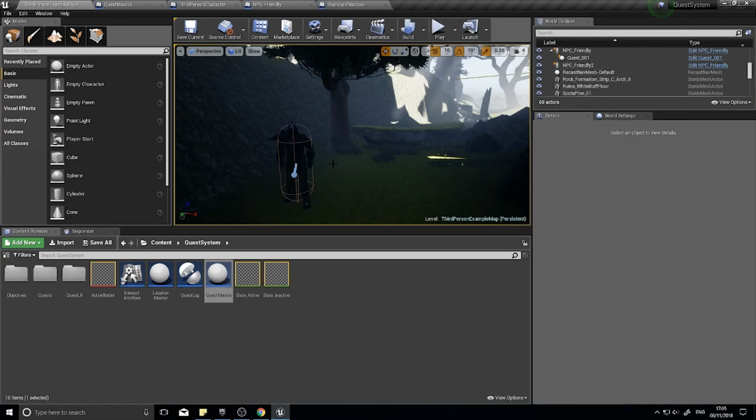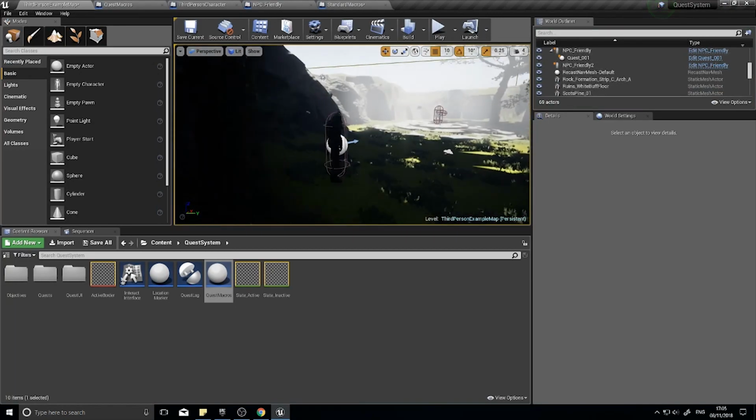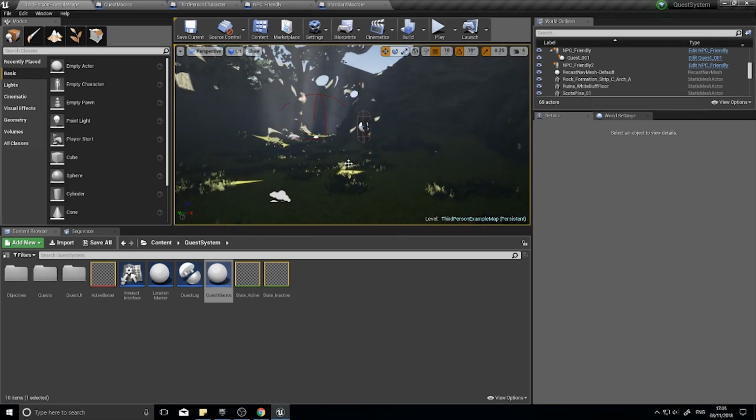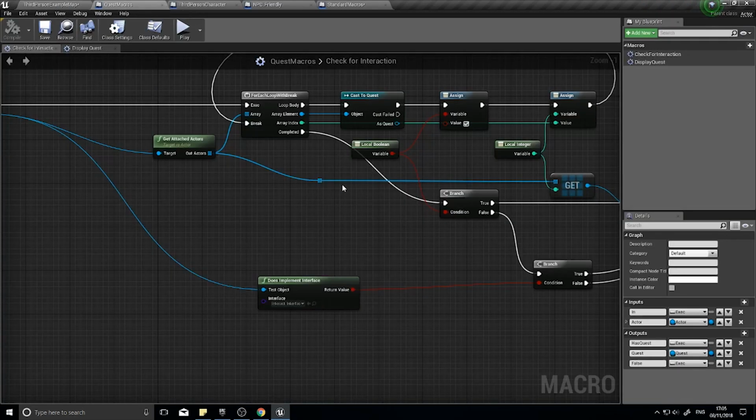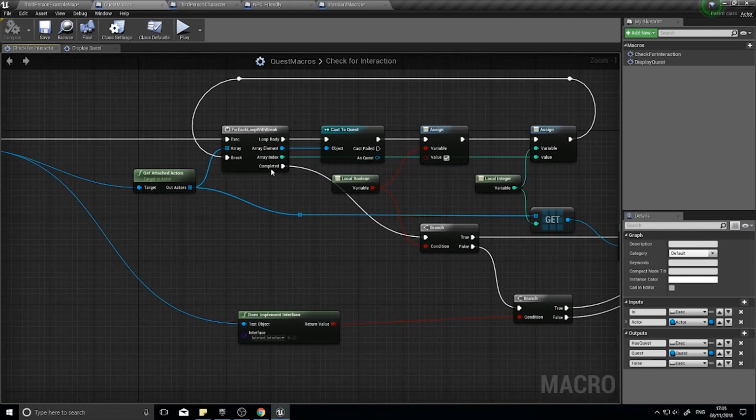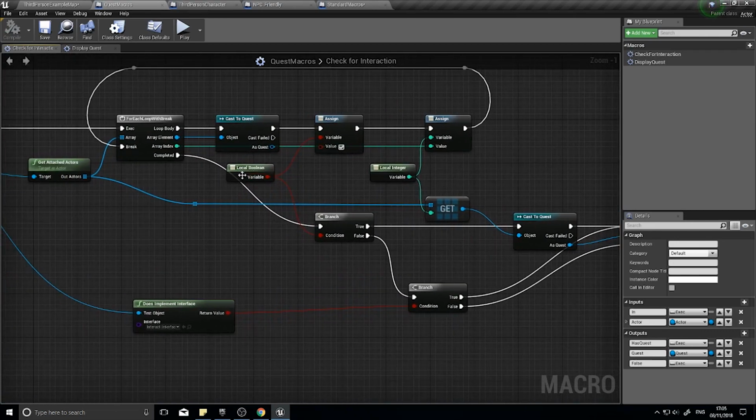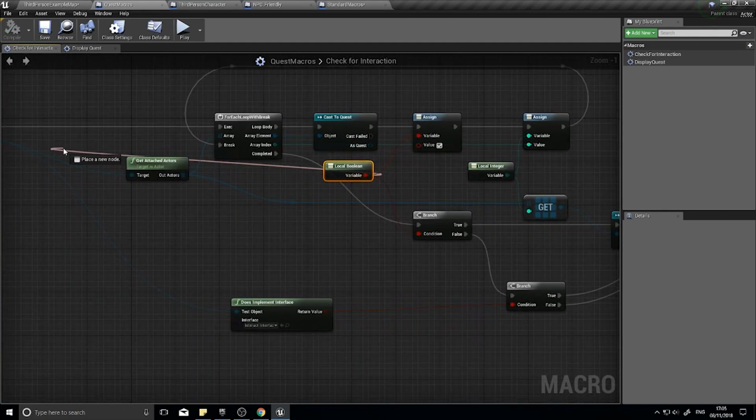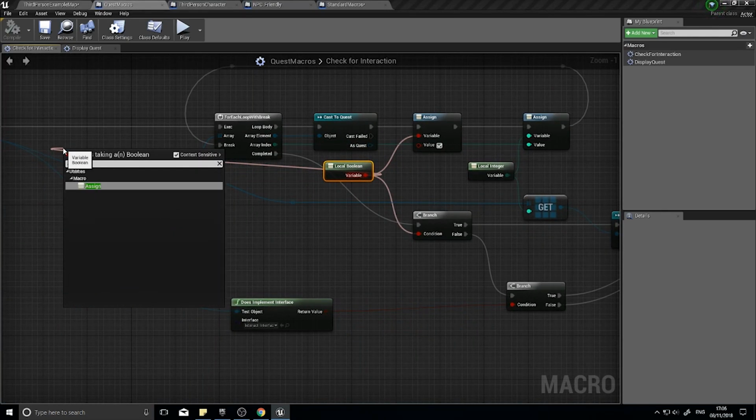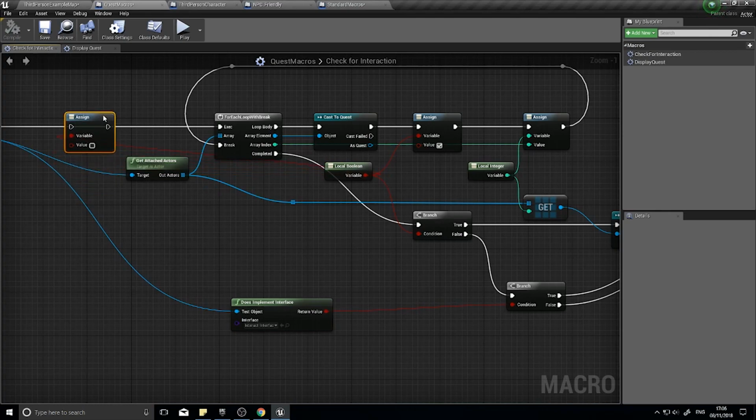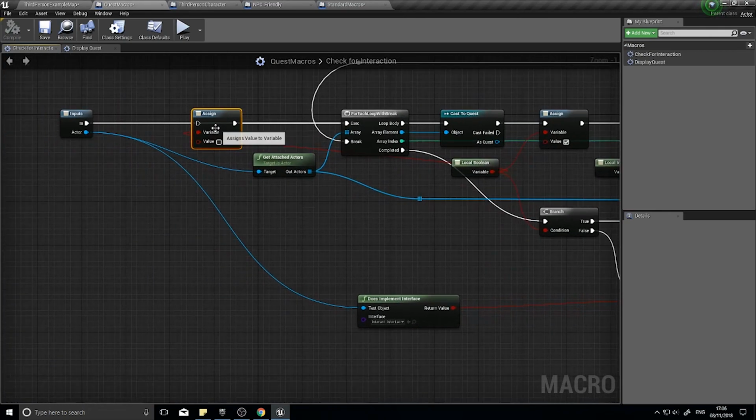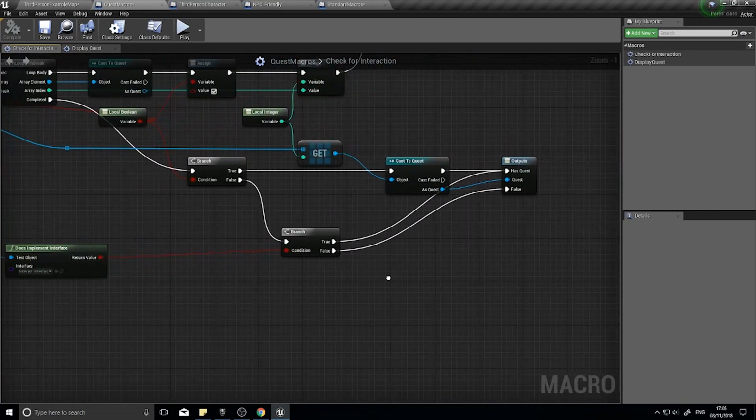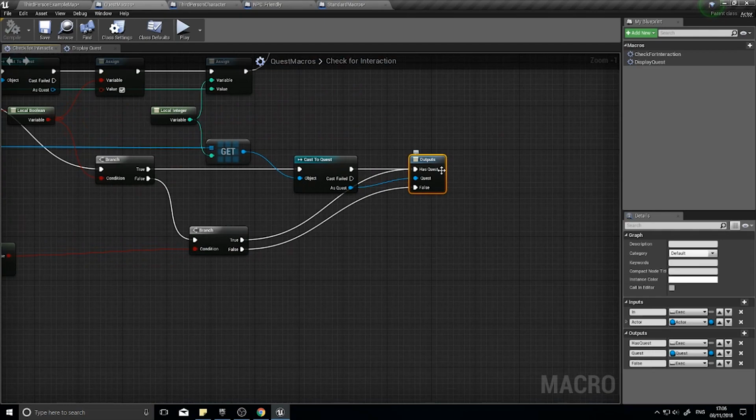Okay, so we encountered a bug there, and the issue was that our quest macro wasn't resetting its variables correctly. So let's go back in our quest macros, and the local boolean, once we've done all this, we want to reset this value. So let's reset this value by dragging it way back to the start here and go assign, and I'm going to reset this back to false.